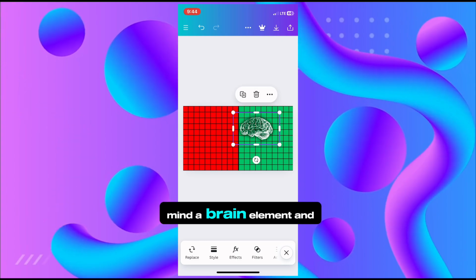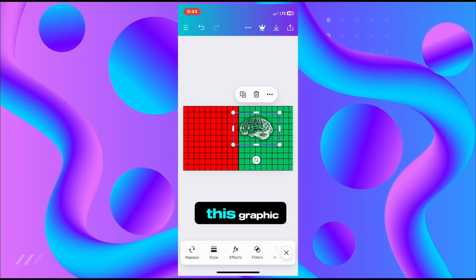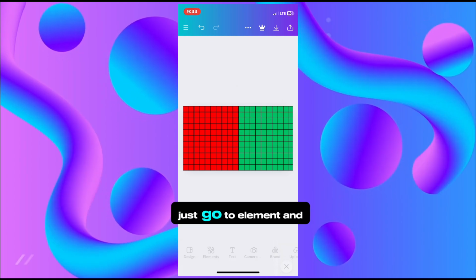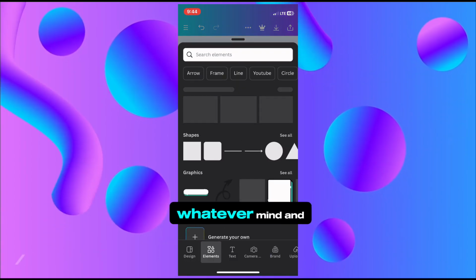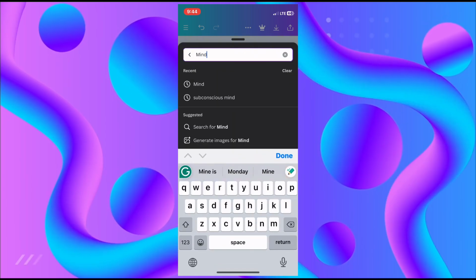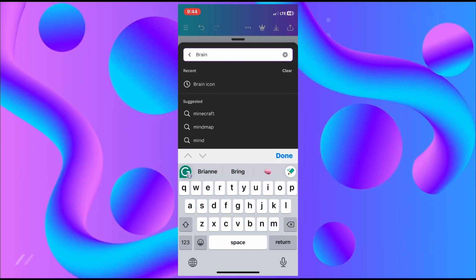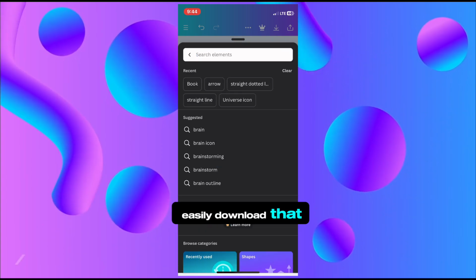After it I'm having this mind, a brain element and graphic. And you can easily download this graphic, use this graphic from Canva. Just go to elements and search mind and brain. Okay, brain icon. So you can easily download that and use that.